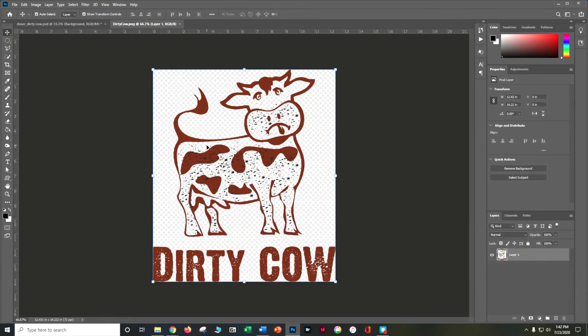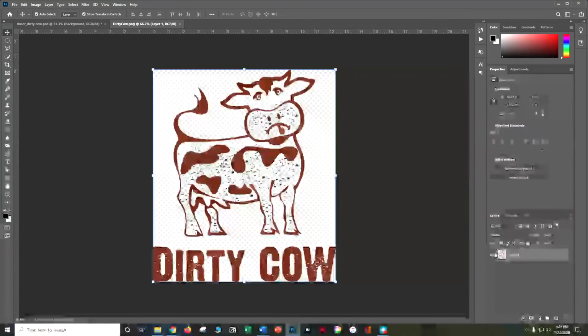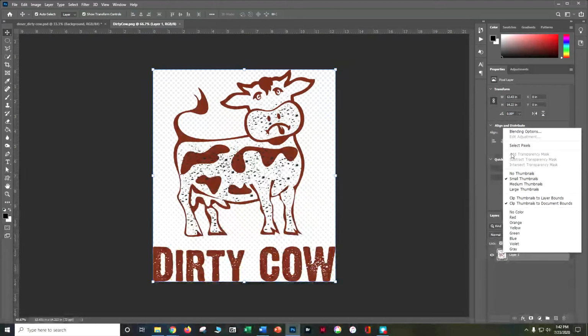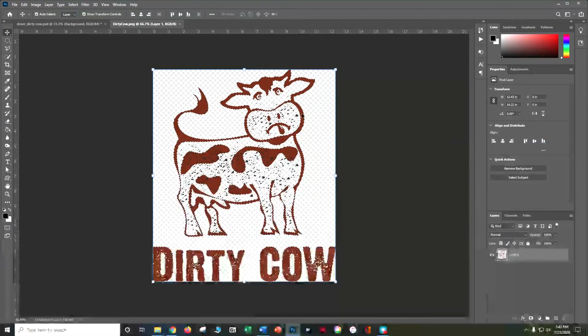Let's go ahead and go to our dirty cow. With the vanishing point, you have to have whatever you're going to be pasting onto the other item copied before you can start the process, or it will not work. Let's go to the thumbnail on the layers panel. It has to be the actual thumbnail with a little white around it. I'm going to right click and do select pixels. So it's going to select all the pixels in there. And I'm going to do a Control C to copy, or you can go to edit and copy.